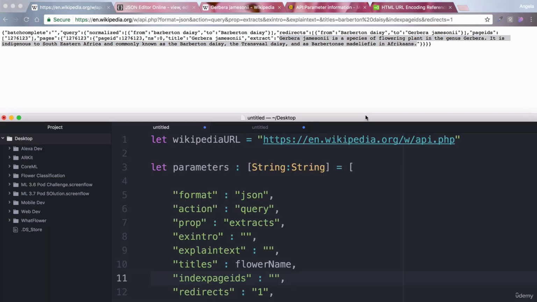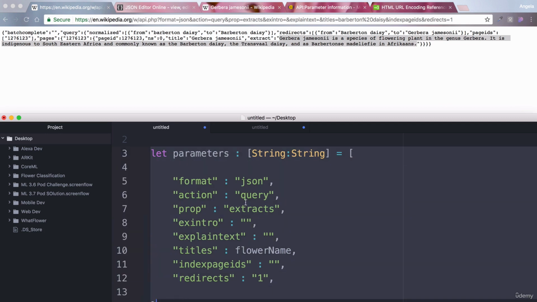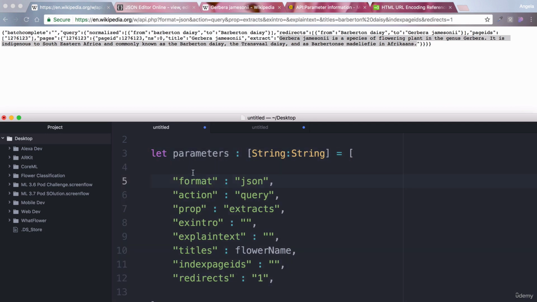Inside this lesson, we provided a text file for you to download, and this contains everything that you need in order to make that API call. We've got the base URL for you. This is the English version of Wikipedia, and this is the URL that you're going to build on top of in order to access the data that we've got here. We've also created an array of dictionary items that will form the parameters for your HTTP request. We've included everything that's in this URL, including the format, the action, the properties, the titles, the index page IDs, as well as that redirect equals true.